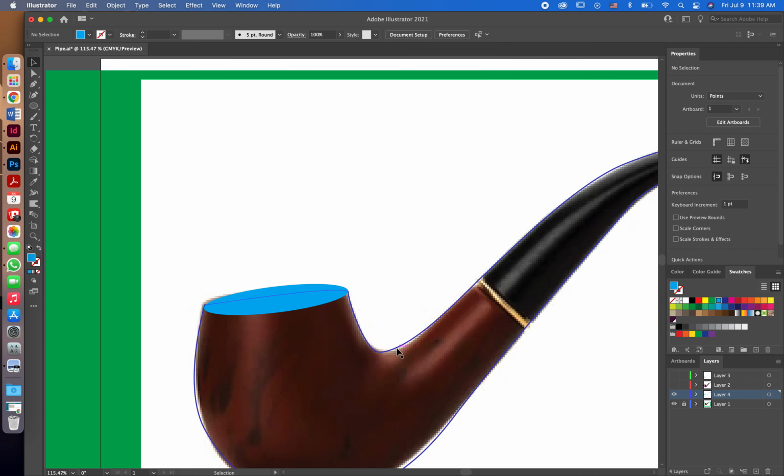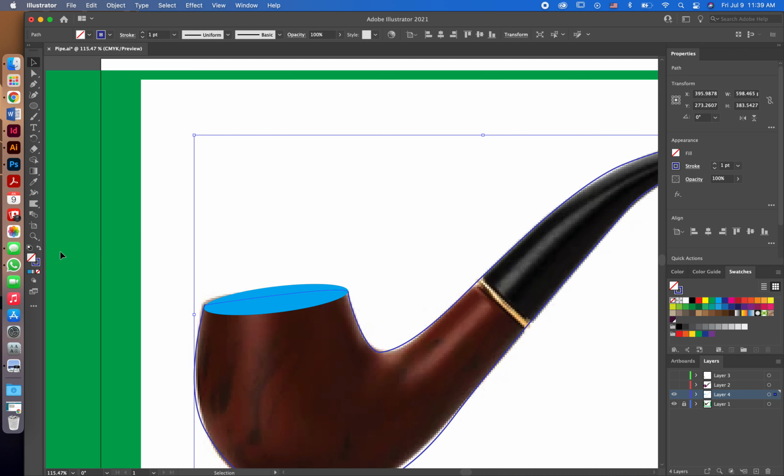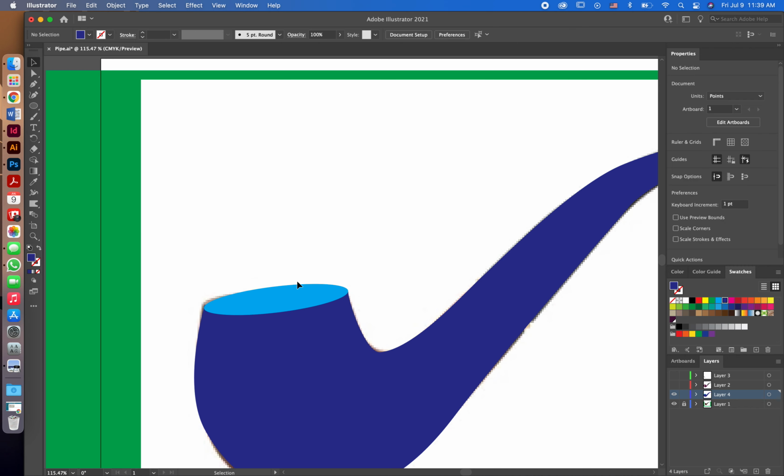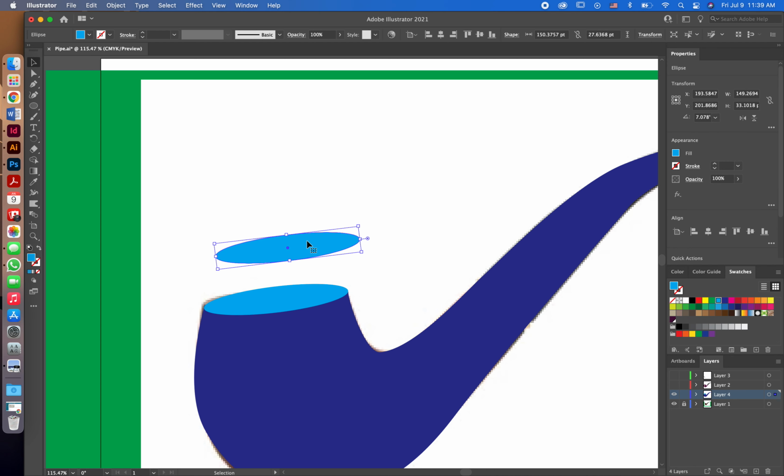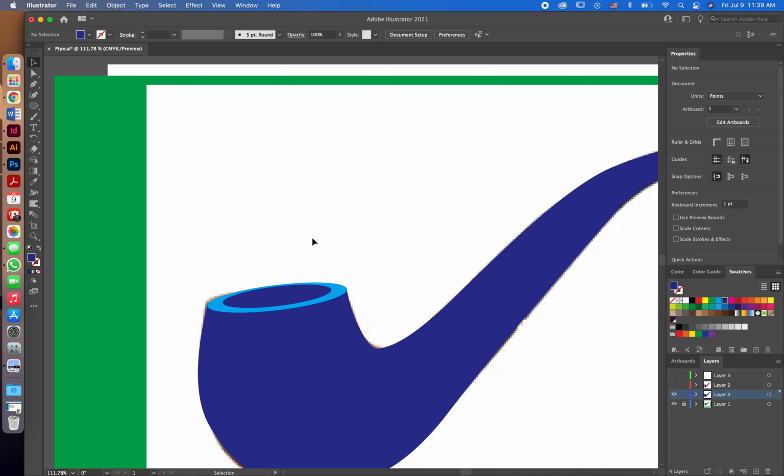Okay, now I have this pipe. And the top part, if I wanted to show the depth inside, I would make this a smaller circle. There we go, and now we have some nice depth. The more depth you add, the more interesting your shape will look.